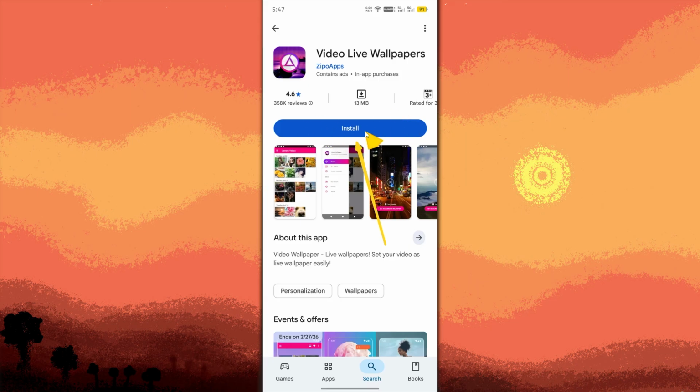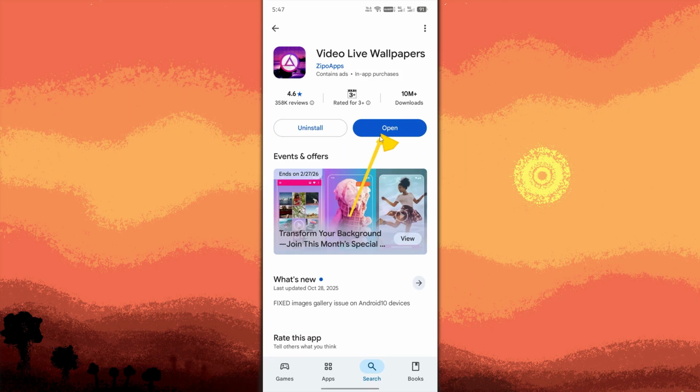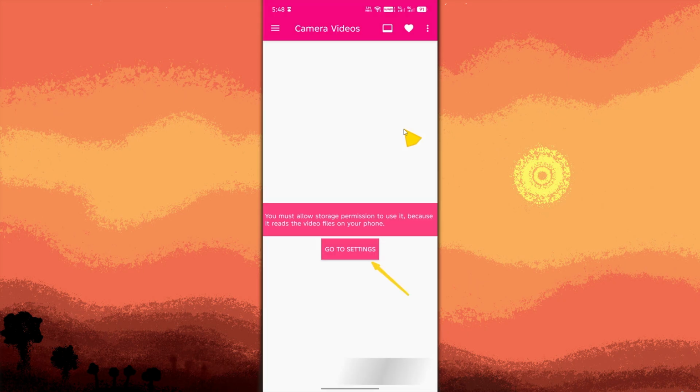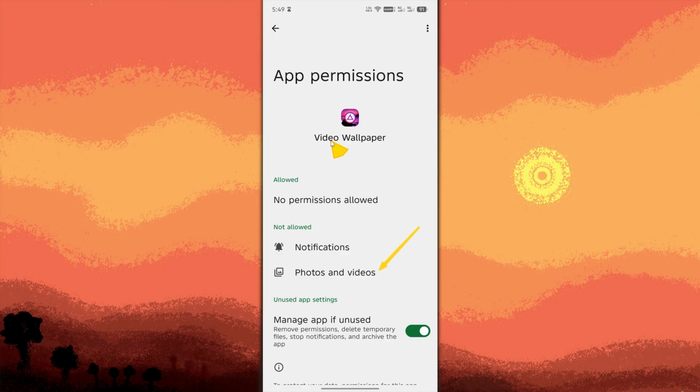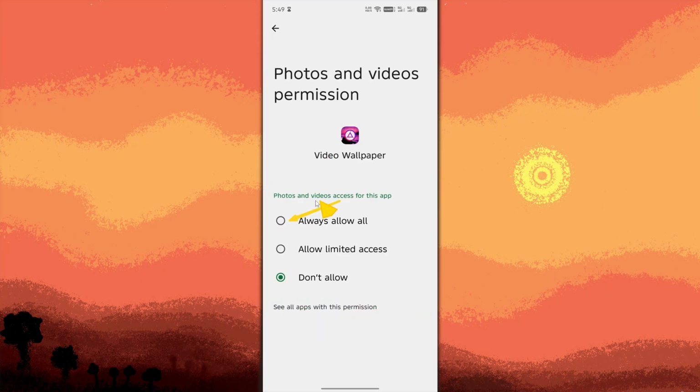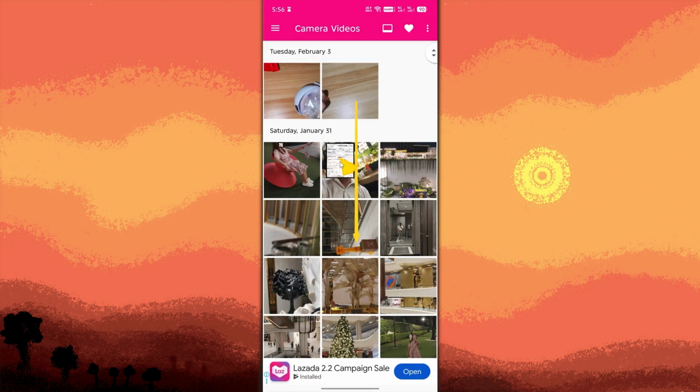Once installed, you can tap open, then allow all media and storage permissions when prompted by tapping the settings, then hit permissions. Here, tap photos and videos, then hit always allow all, then go back to the main dashboard.